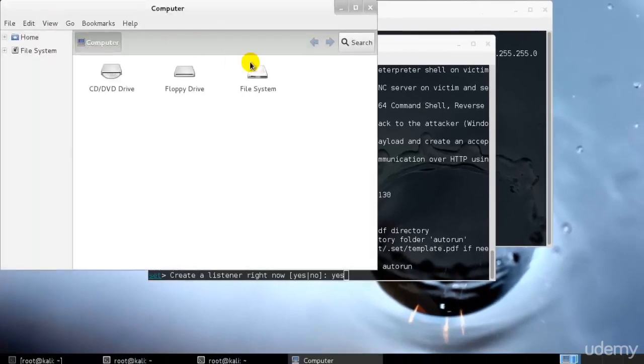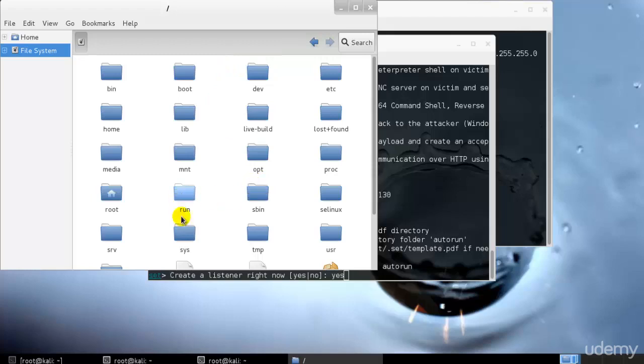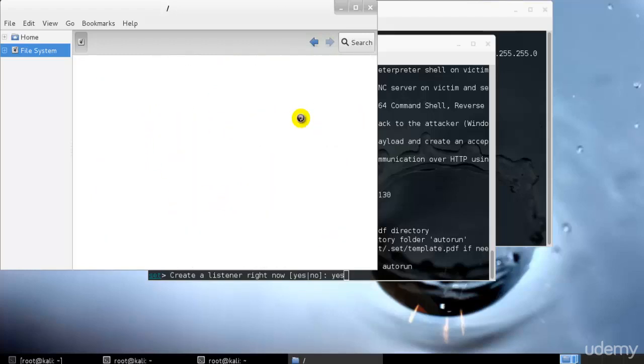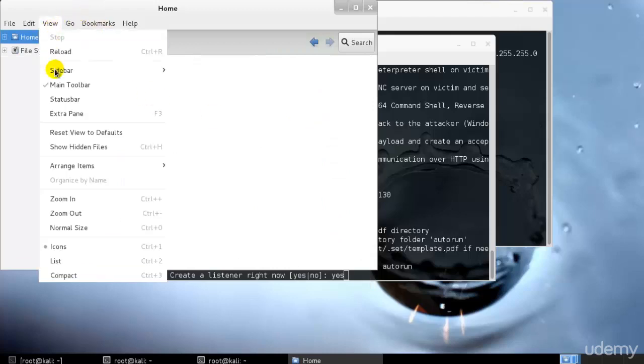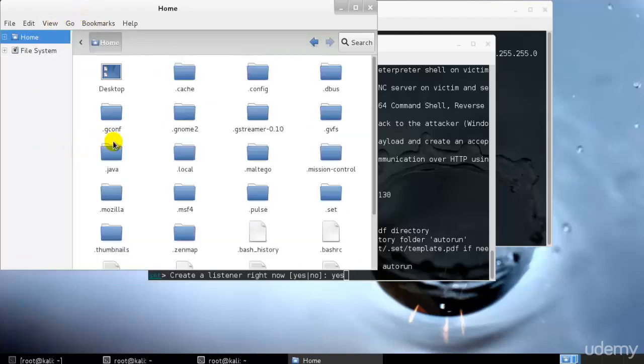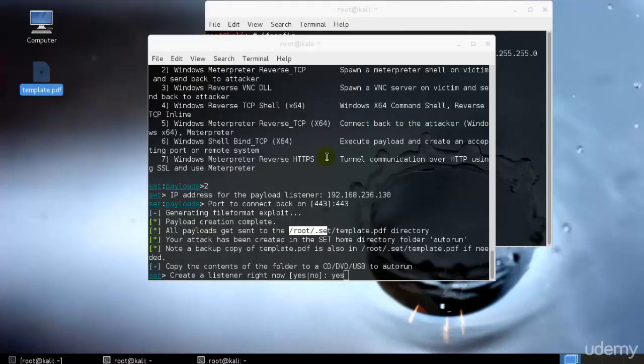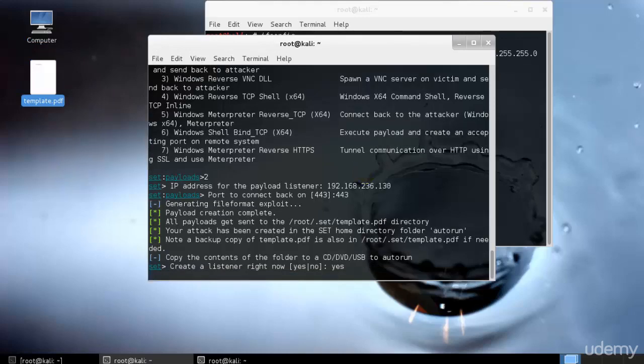I'll just go over here in my root. I believe it is root, right? Let me check. And let's show all the hidden files. Period SET, perfect. And we have the template. So this is our virus file, which I will be copying and pasting over here. And let's start the listener.